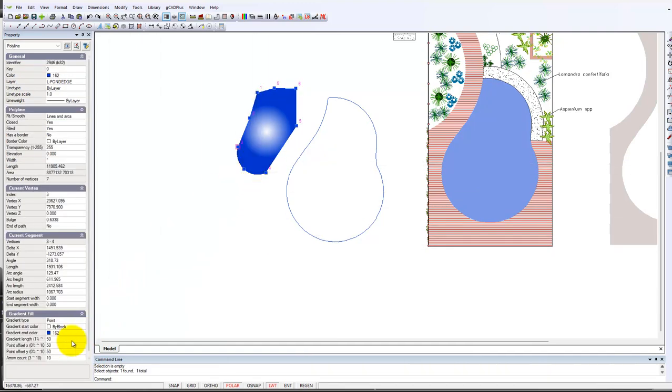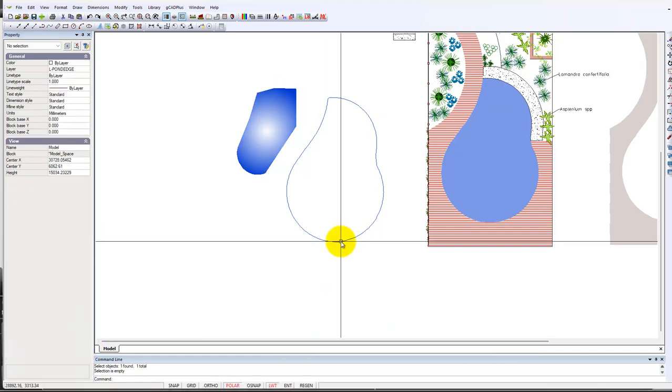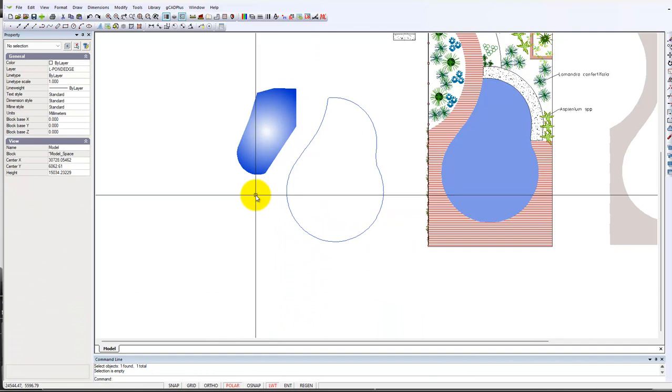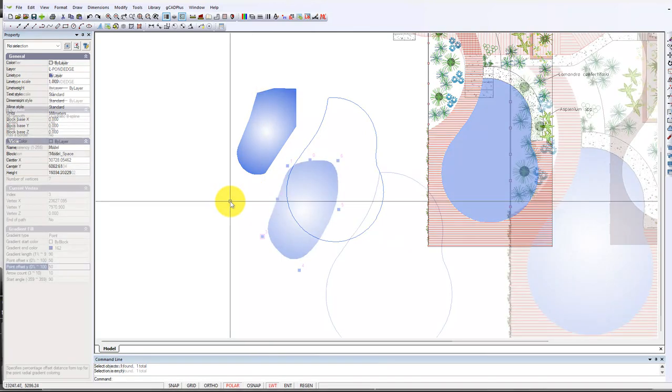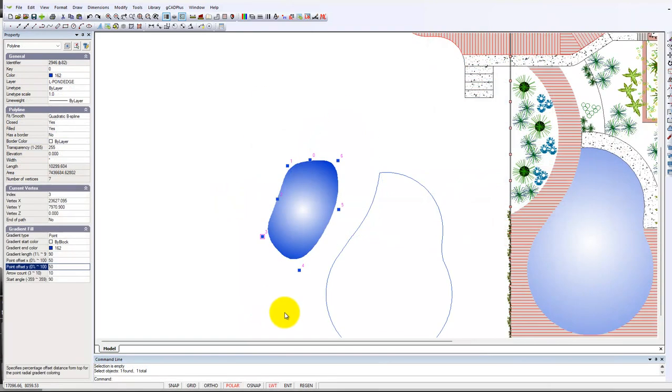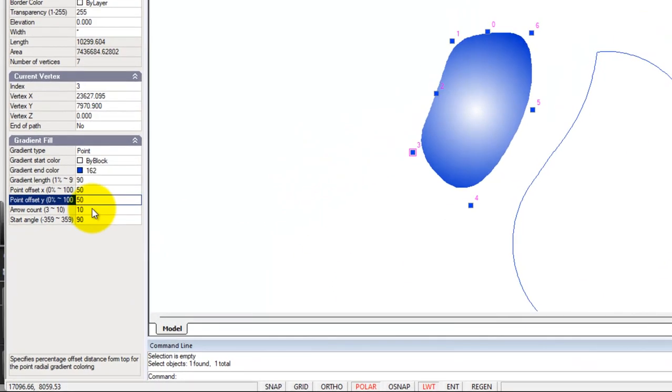But what we can do is change the gradient length. You know, we would like it more washed out. So let's change that to, say, 90%, the value there. And we've got a more interesting effect. Notice that the start colour of the spot is centrally placed. You can change an offset. We could change that from, say, 50 to 65, and you'll notice the white spot moves.